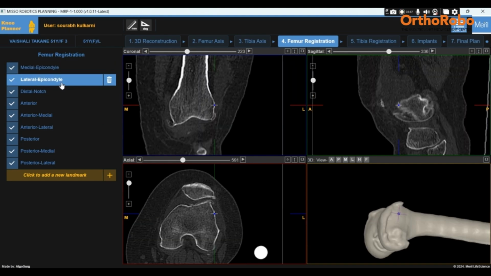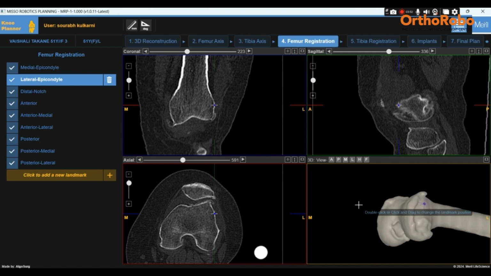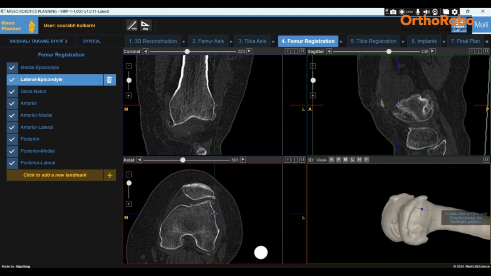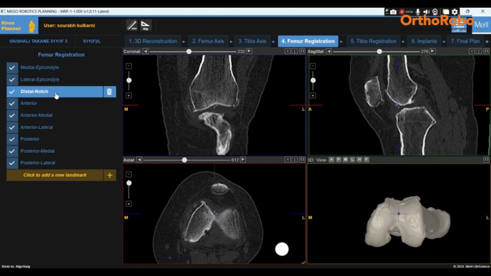Then the lateral epicondyle. Again, I usually go to the foot view. We'll see in that way. And now I choose my lateral point. Then the distal notch. The distal notch is usually my point of entry in a conventional knee replacement surgery. Now what we have to understand here is that you cannot choose or change these points on axial, coronal or sagittal views. You have to choose all these points only on the 3D model.